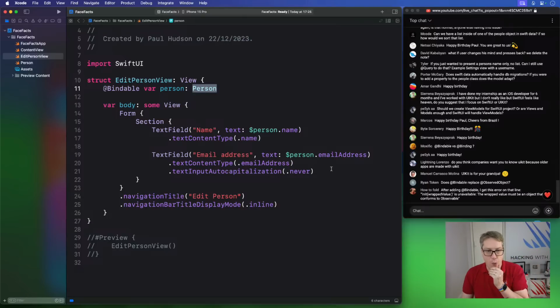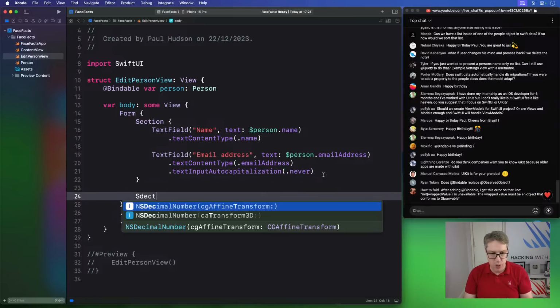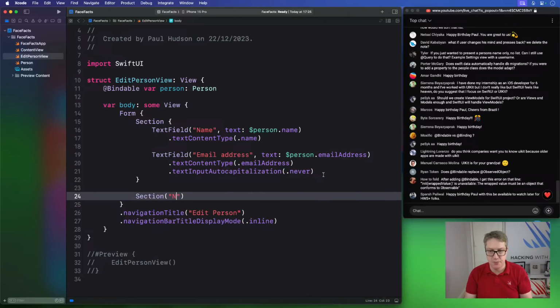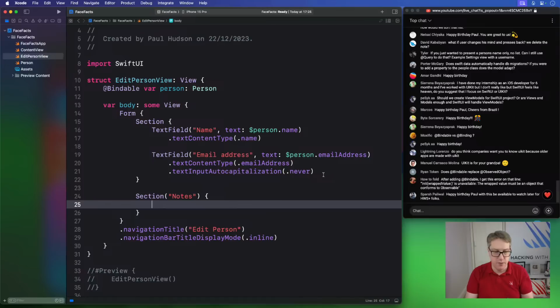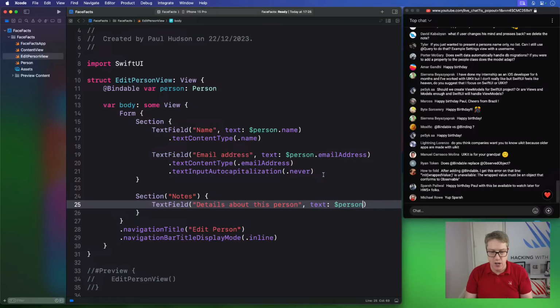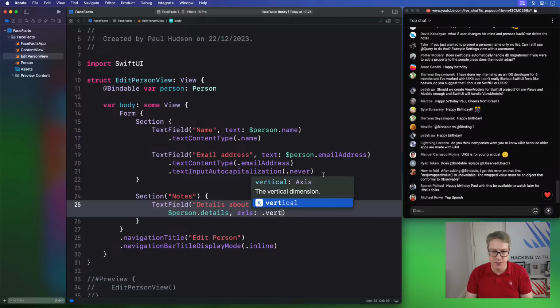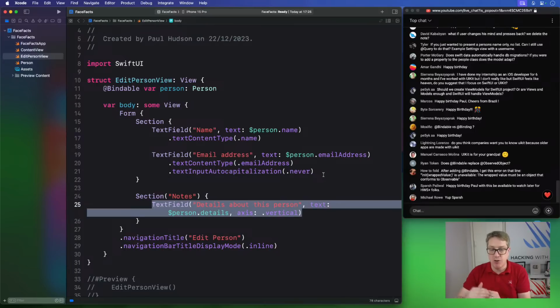So, we'll also add another section below for our notes. So section here, notes. Text field, we'll do details about this person with a text bound to $person.details. And I'll add this time axis .vertical, meaning that this text field will grow vertically as the user types more than one line. Great for long sort of form detailed text stuff. We'll add more later on, but it's enough for now. That's the first step done. A view to edit our person data.